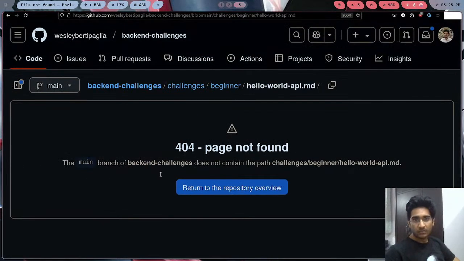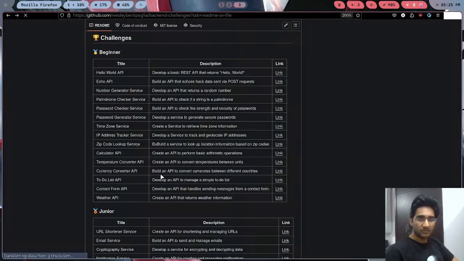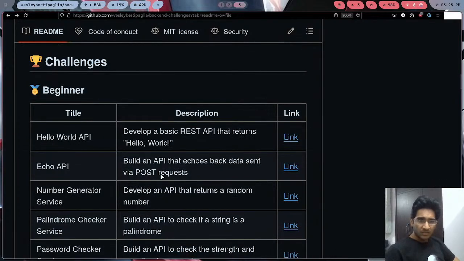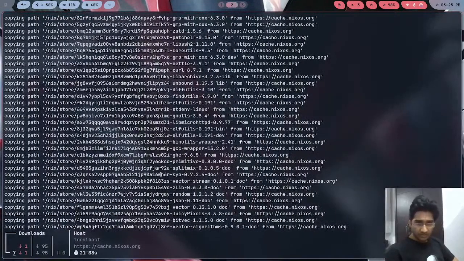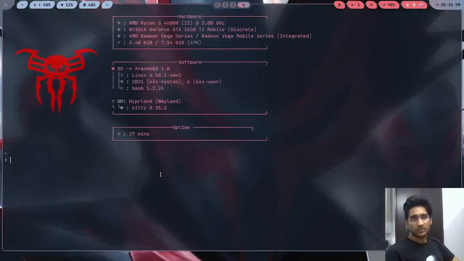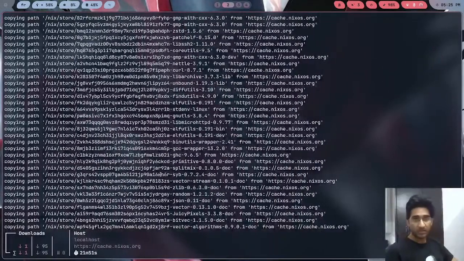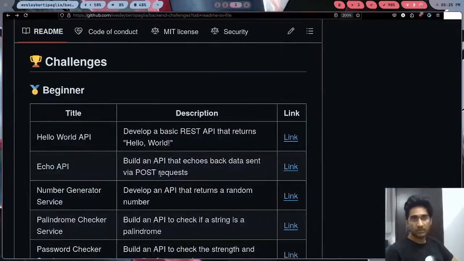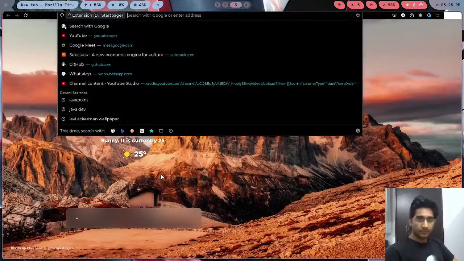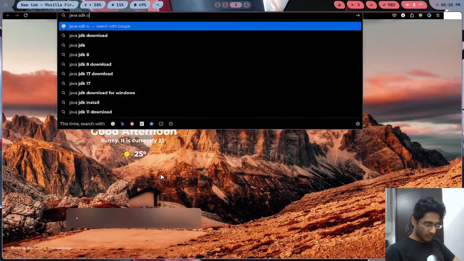Backend challenges. Okay, I can just create this. Hello world API. Develop a basic REST API that returns hello world. Okay, since this is taking time, next I want a Java compiler and Java. I need to see how to install Java SDK on Nix.